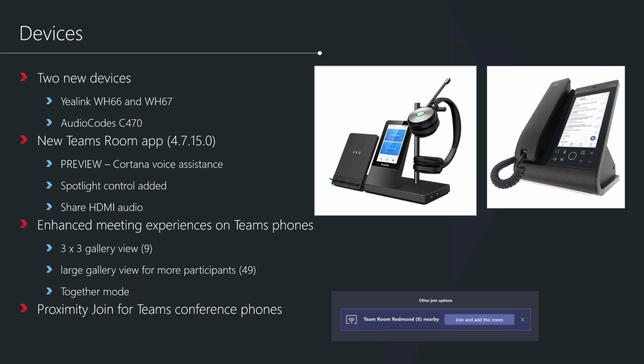Finally, if you upgrade your Teams conference phones to the latest app, you will get proximity join on them, assuming you have Bluetooth switched on. You've had this on Teams Room systems for a while, but you can do it on the conference phones now, which is nice and brings them up to parity with what you would expect from the Room system, so you're getting consistency of experience. So they're the latest devices that have come into the Teams space.